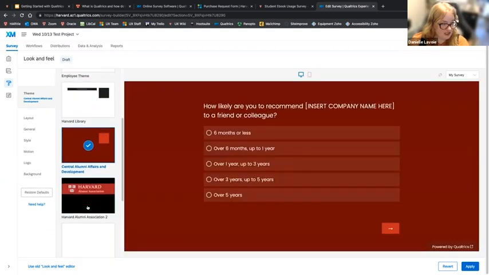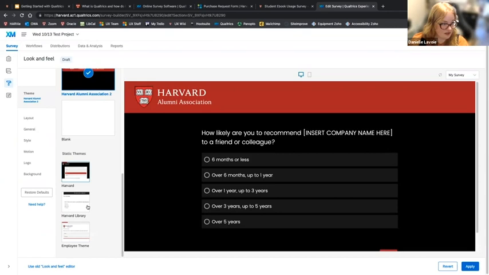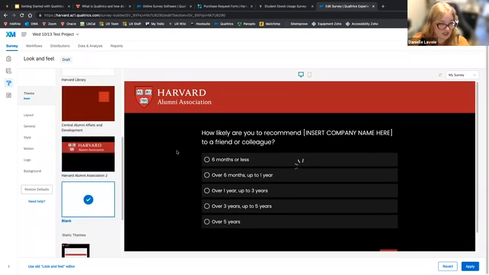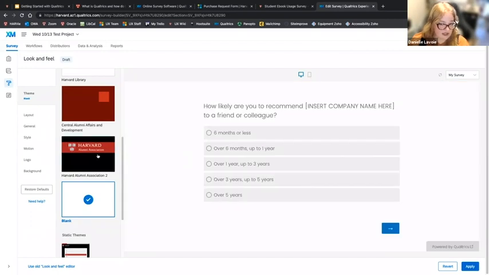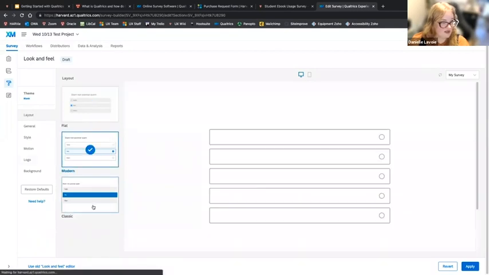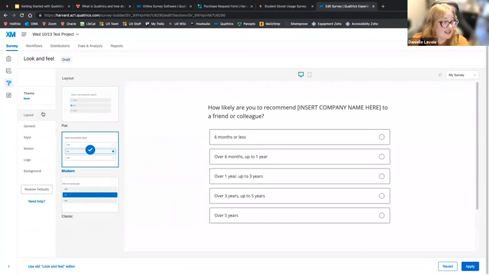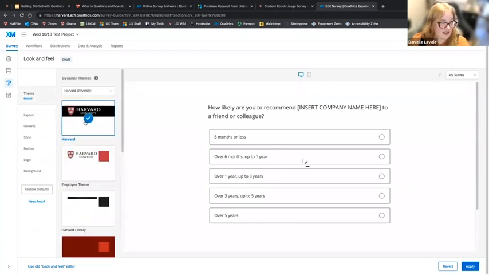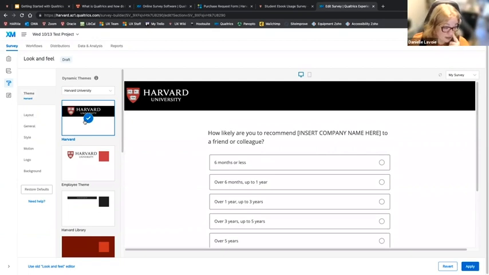Alumni Affairs has one, Alumni Association has one. These are some older ones here too, I think. Or just keep it as the default as Qualtrics has it. But you don't want to be changing this too much. You can modify it to some degree, but generally I say stick with the themes that are here because they are usually accessible and usually they work well on both mobile and desktop. So don't start putting Comic Sans, don't start putting any wild styling on here, just keep it as is.